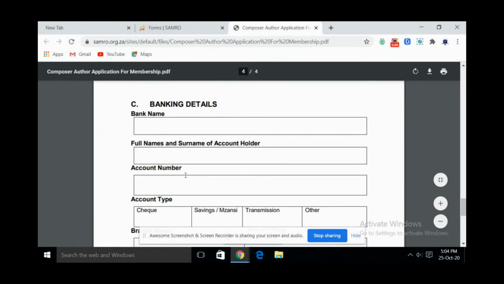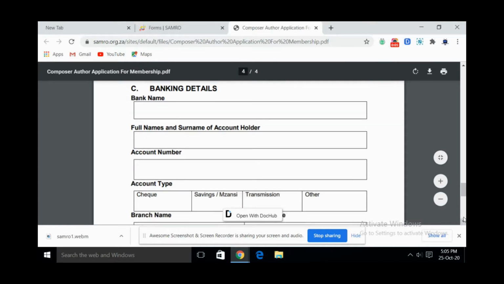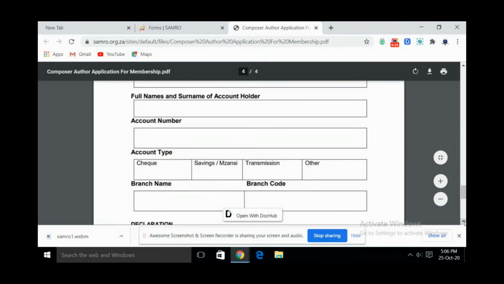This is your bank name. Maybe you use Capitec. Your full names and surname of account holder, account number, and then your account type, whether it's cheque or savings, transmission, or other. You mention branch name and then the branch code, then the declaration.